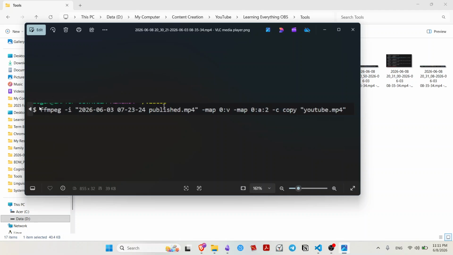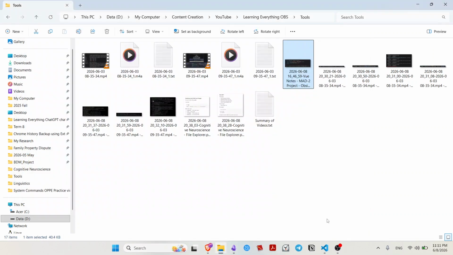So this is what I need to do: ffmpeg -i, then write the name of the video file, then -map 0:v, then -map 0:a: and the track number, counting starts from 0, then -c copy, then the name that I want the final video to be saved as. So this is how we use ffmpeg to solve the problem that I had with not having the right audio track as the default one.